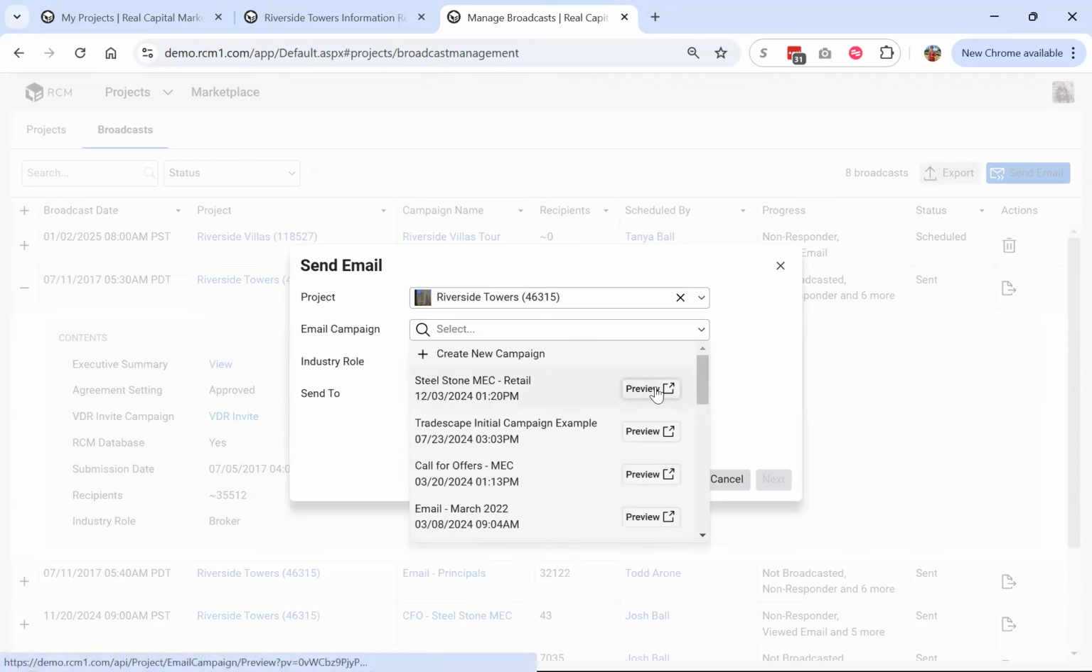We're also going to give you the ability to preview. So if you want to take a look before scheduling that broadcast, just to make sure the information is correct and up to date, you can preview that here.